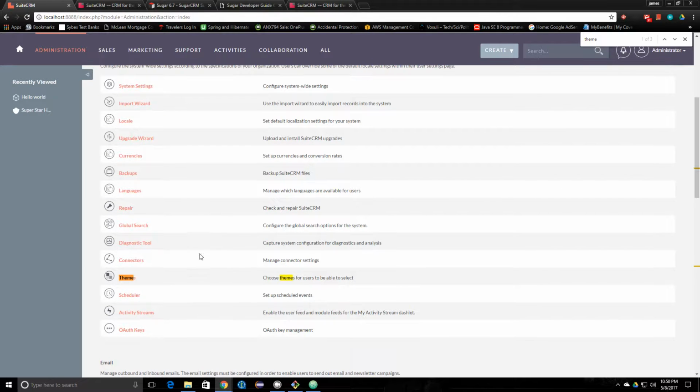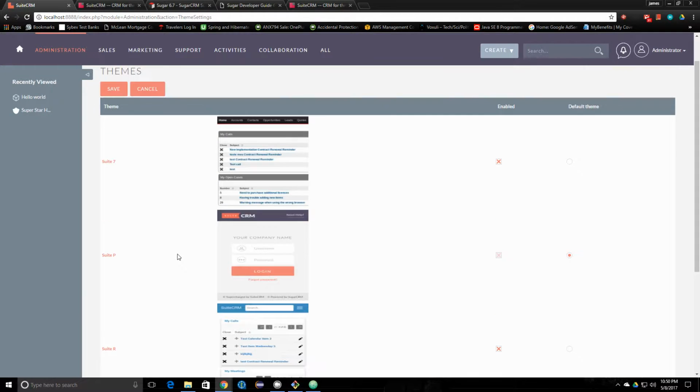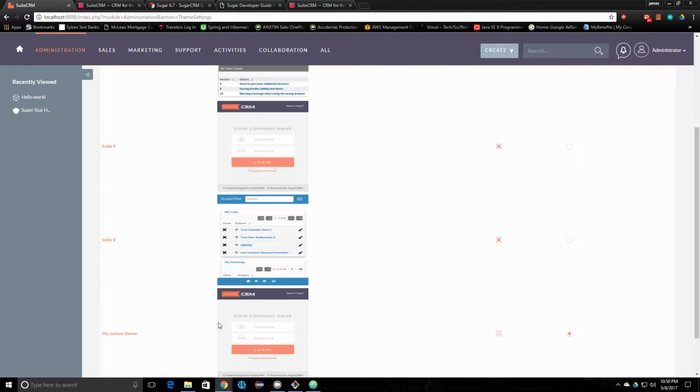Okay, so it's not in developer tools, it's in systems. You'll go ahead and click on themes. And you'll notice by default there's 3 of them: SuiteR, SuiteP, Suite7, and I created a custom one which we can then edit and then see our changes live. And so once you create a custom theme, which I will show you how to do here in a second, you will select this from the administration panel, you will click save, and then all of your CSS edits will then be in the UI.